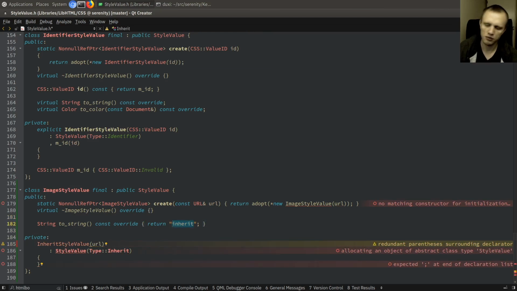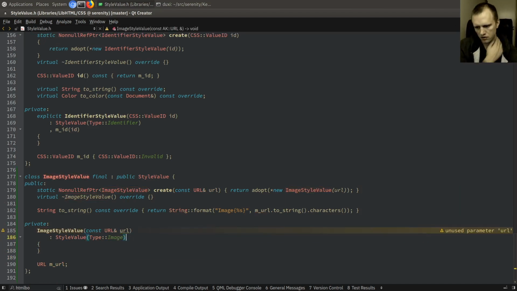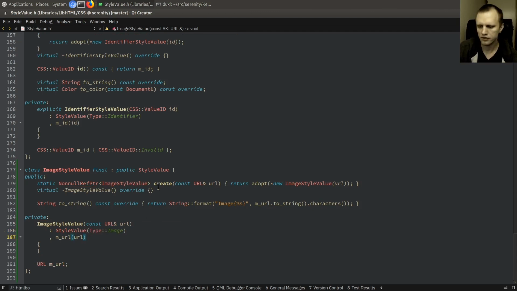So to string here, we can just say something like image, maybe something like this. URL to string characters. So let's store that. Okay, so far so good, but of course we also want to load this thing. So this is the trickier part.